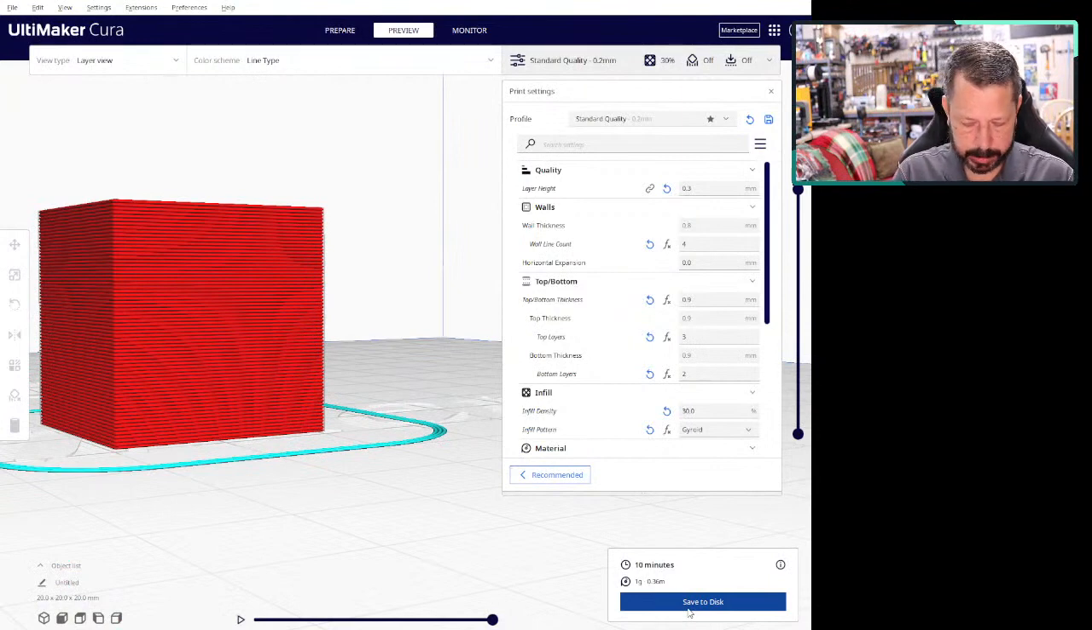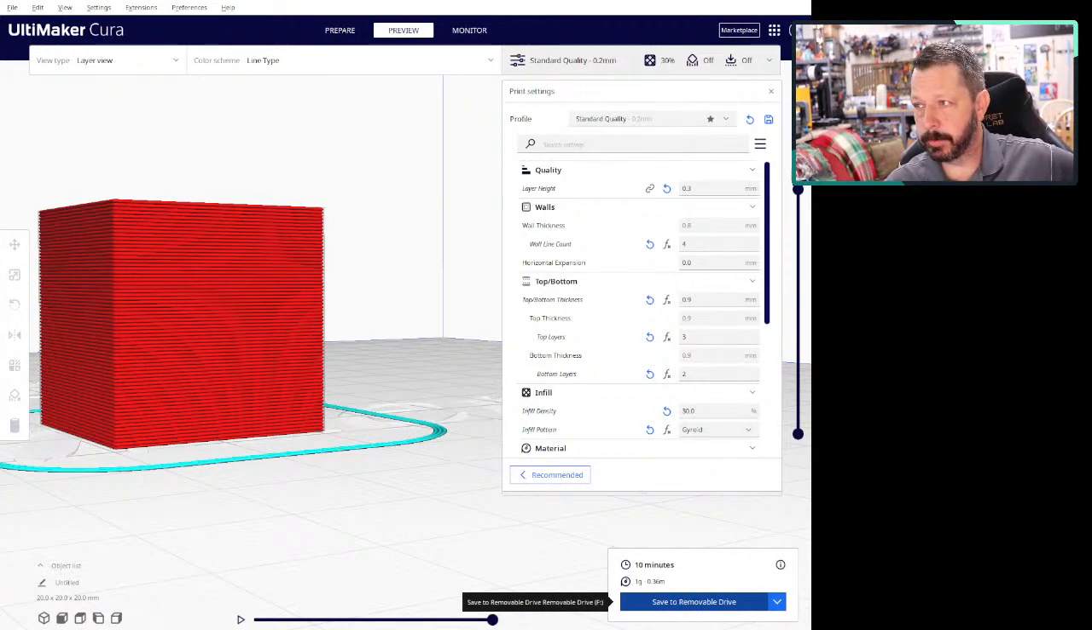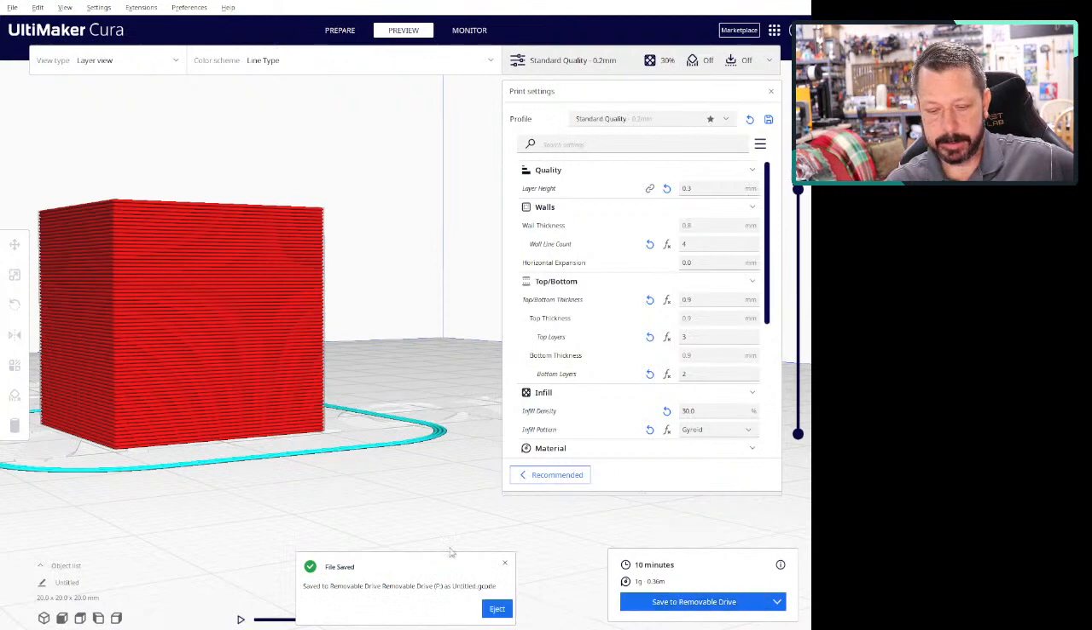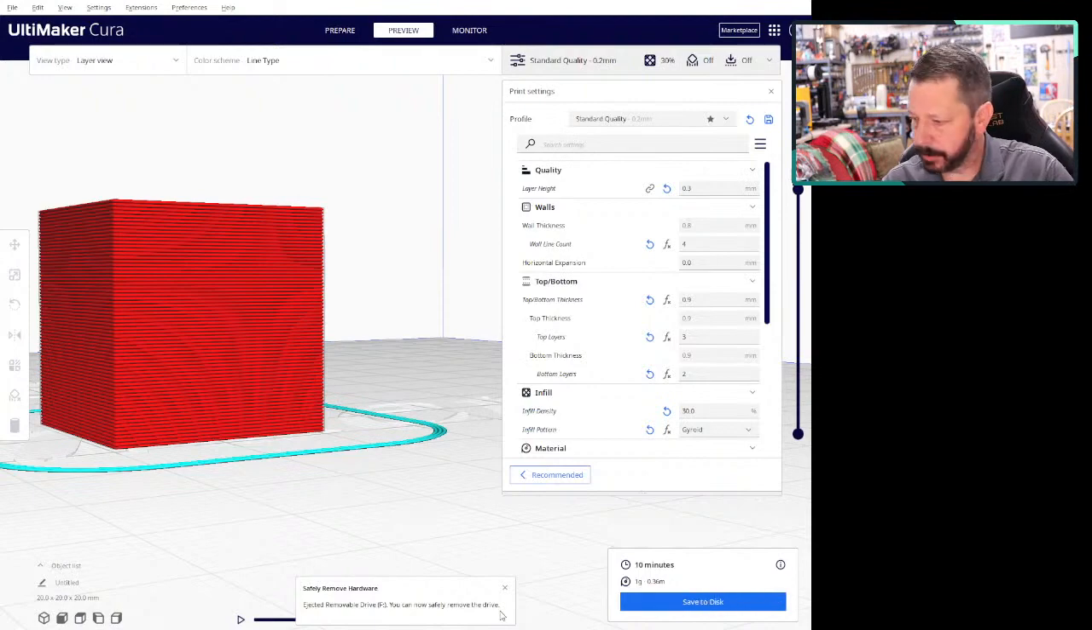Let's put our SD card in. You could hear it doing that, a little ding. And there we go, save to removable. We're going to save. And then we're going to eject. Make sure you eject these little SD cards. They're really bad about getting corrupted. This was called Untitled. So we'll go to the printer and search for our Untitled file.